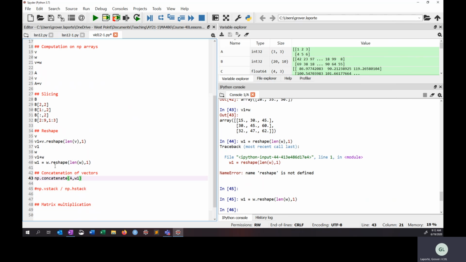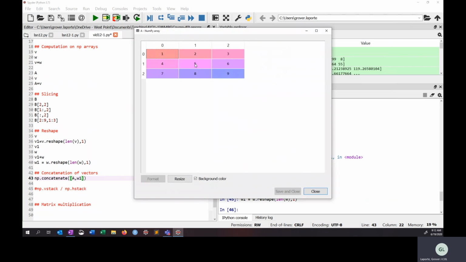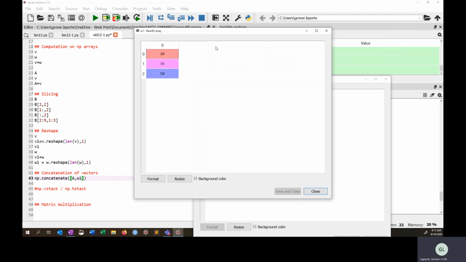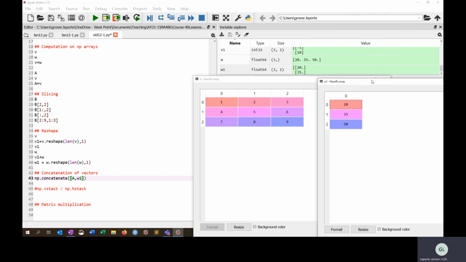This isn't going to work. I'm doing this on purpose. The way you do it is you put it into a list. So these are the two things that I want to concatenate, and you would think that they would work because this is a 3 by 3, and where's W? What I'm trying to do is take this W1 and concatenate it to the end of A, and you would think that this would work, right? But it doesn't, and there's a reason why it doesn't.